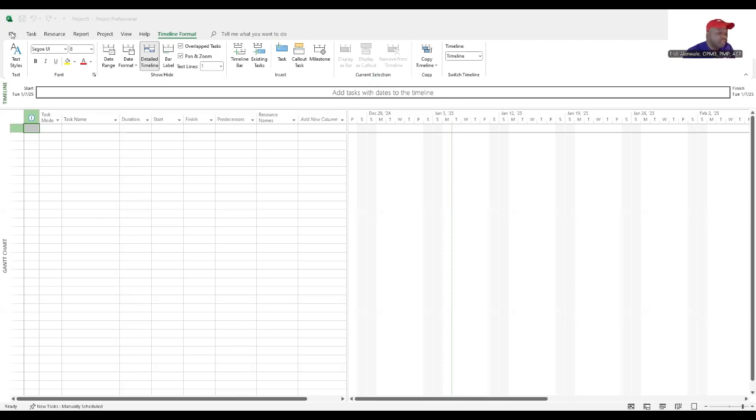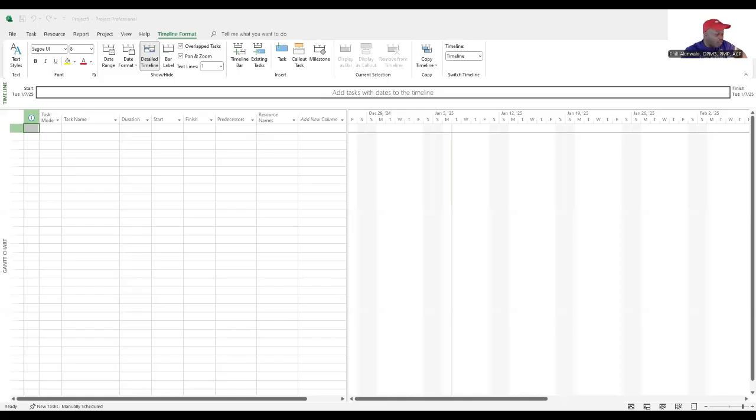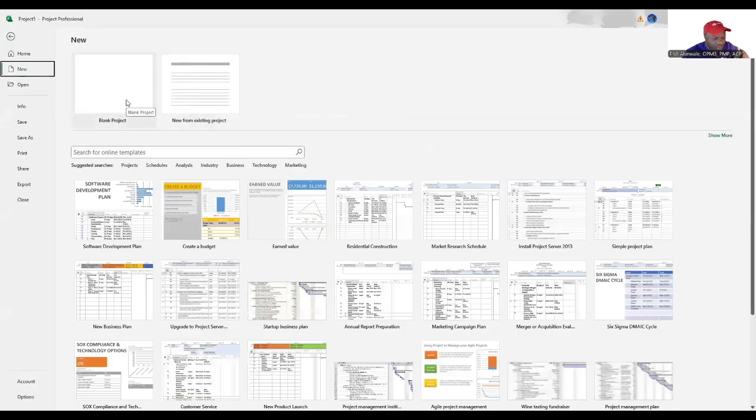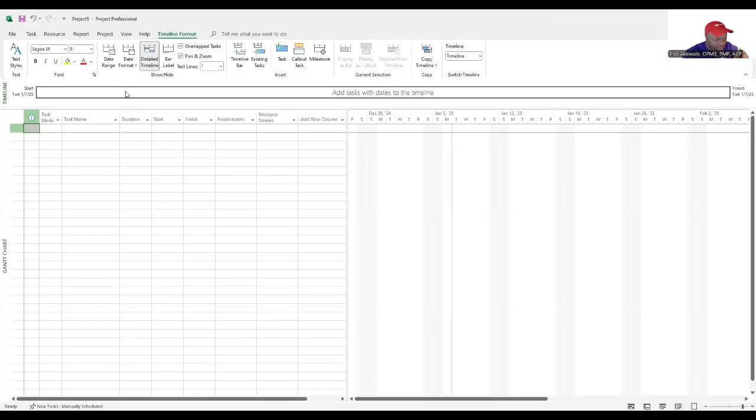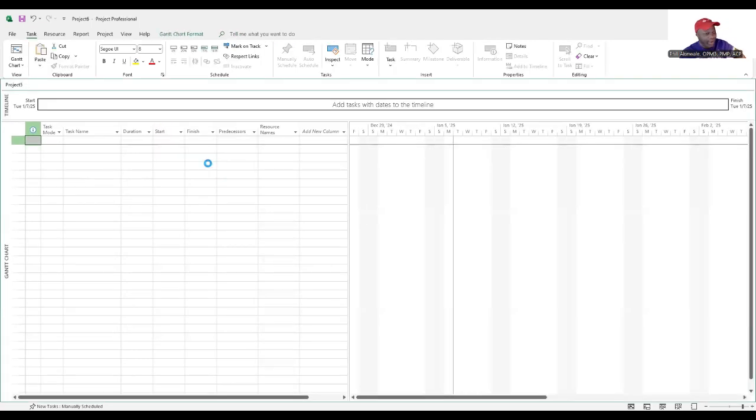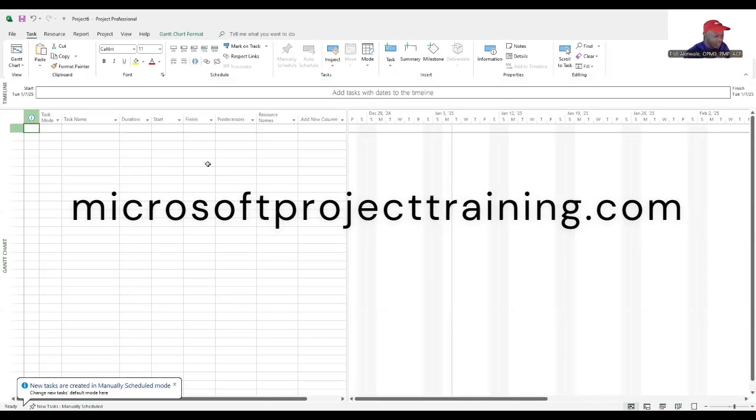So, assuming you've just logged into your Microsoft Project, you hit New, you could hit Blank Project or something else. In this case, I'm going to go ahead and click Blank Project because I like to show you how to do this from scratch.